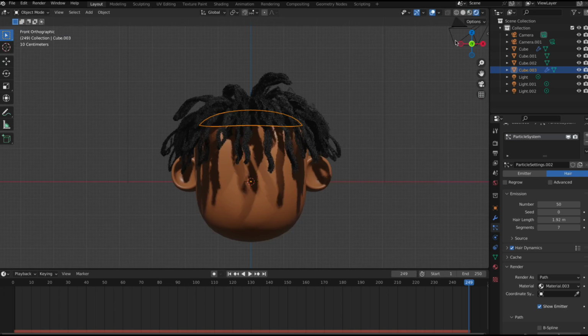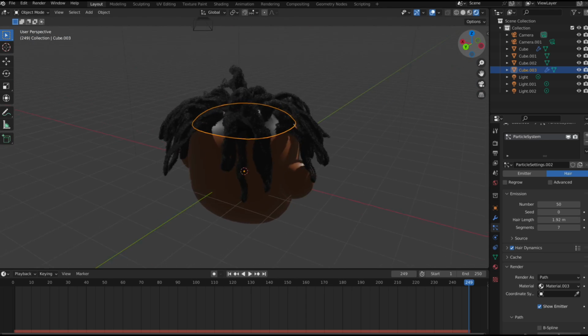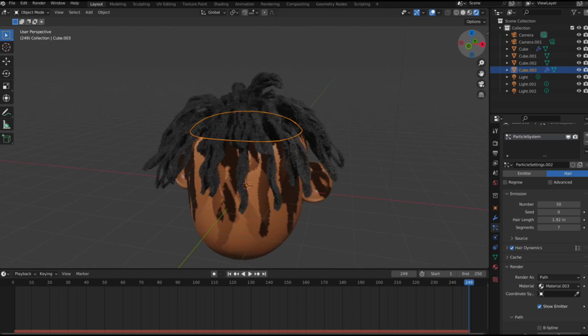Now we're going to take it to this view just so we can see all of our hard work. But as you can see, we have our locks in place.